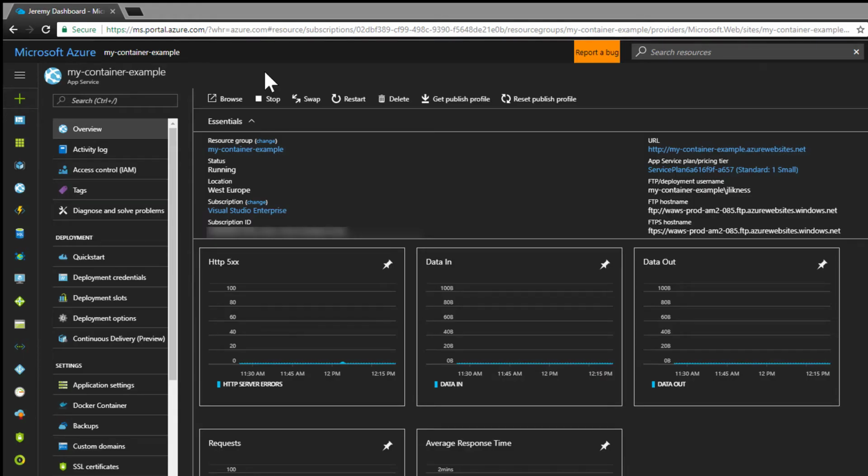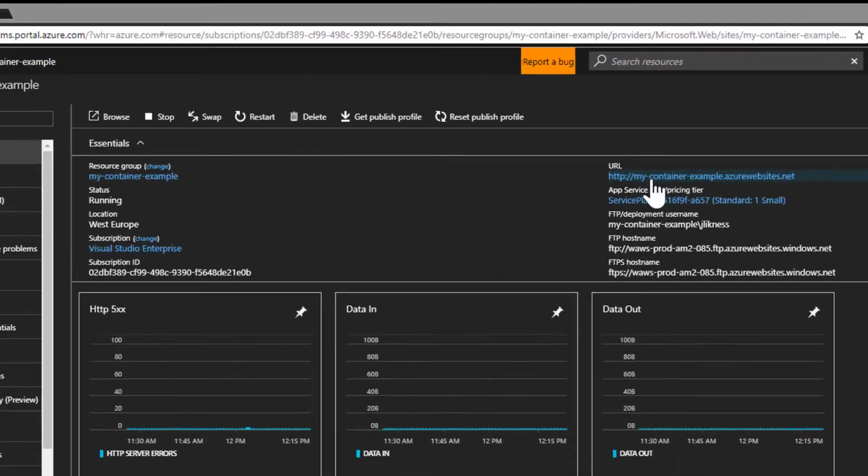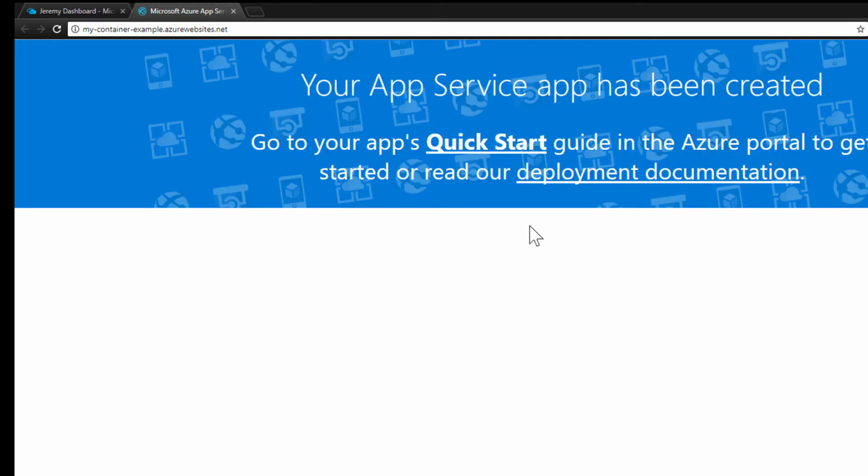Now the site's been created and we can see an overview of it, and we can click on the URL to test our site. And as you can see, it shows that the service has been created.